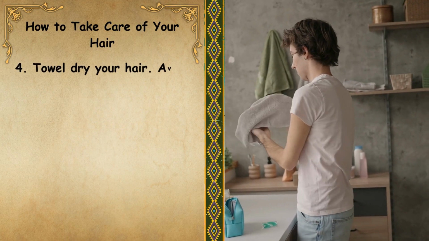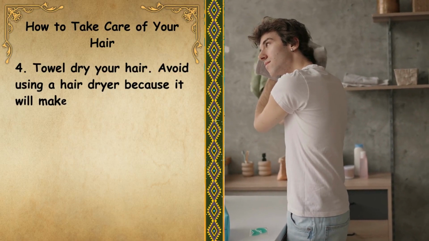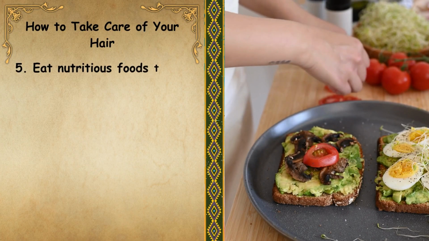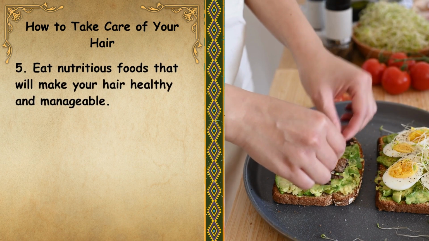4. Towel dry your hair. Avoid using a hair dryer because it will make your hair become brittle. 5. Eat nutritious foods that will make your hair healthy and manageable.